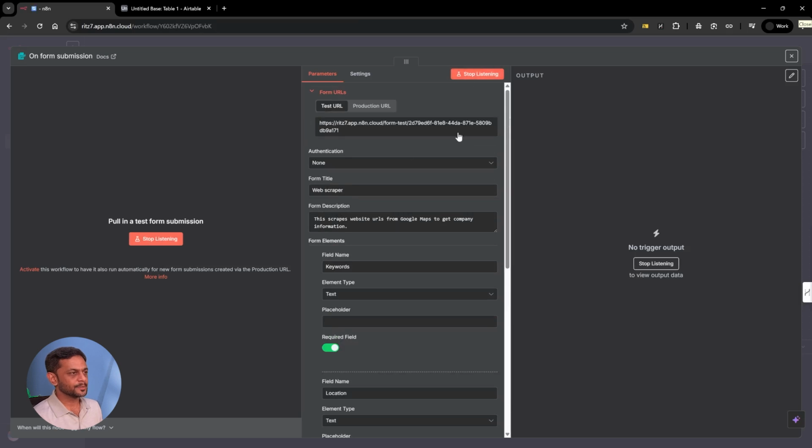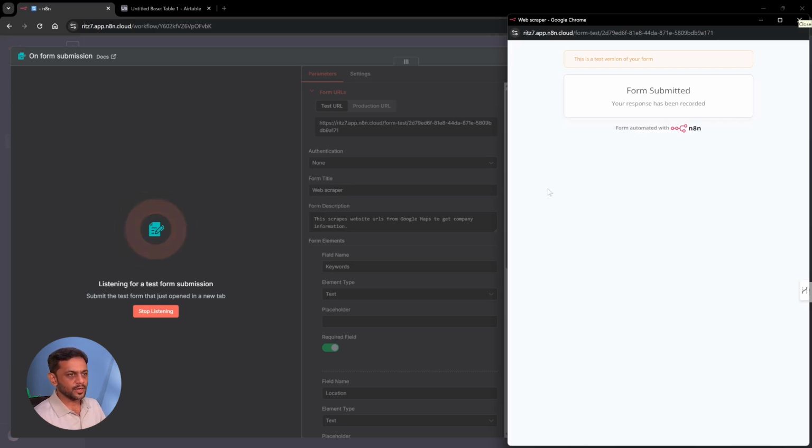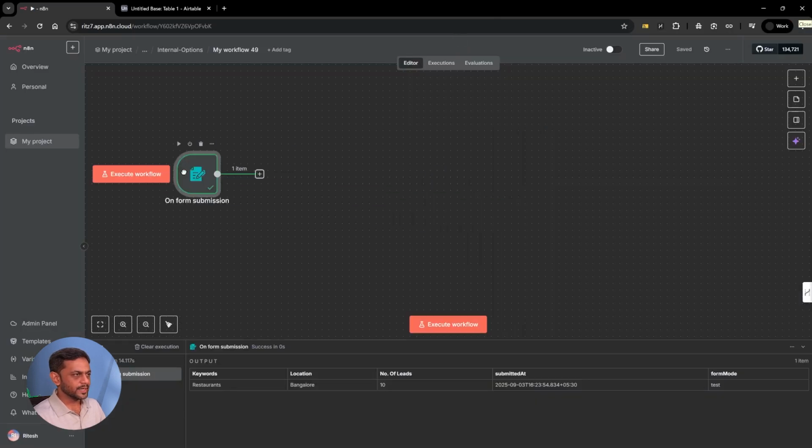Click on execute step and the form will open up. Let's say restaurants and location is Bangalore, and let's go with 10 leads for now. Click on submit. Right, so we have got the form submitted and those details are available over here.